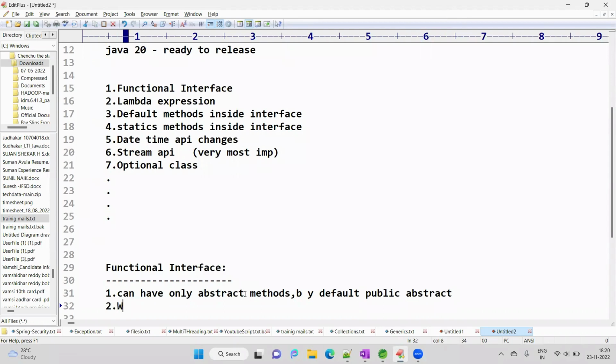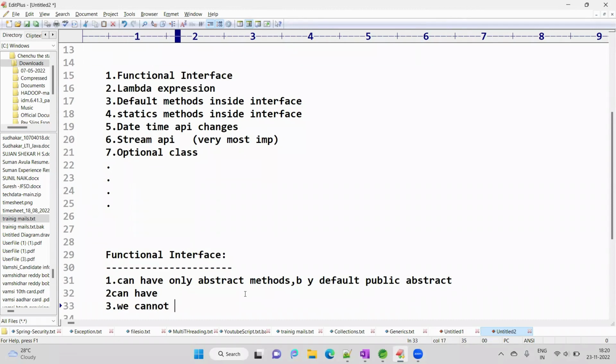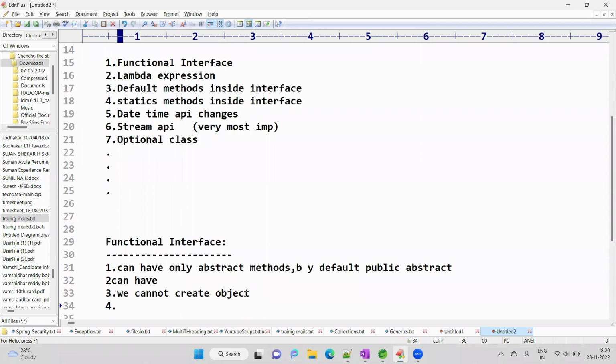Second one, we cannot create an object. Fourth one, an interface does not have a constructor. About variables, variables are public, static, final variables. These are some important features about interface.